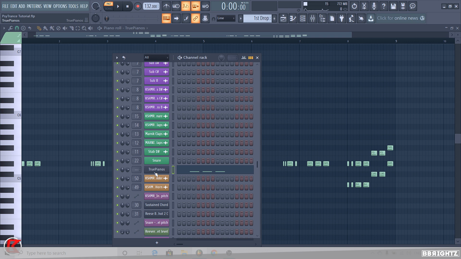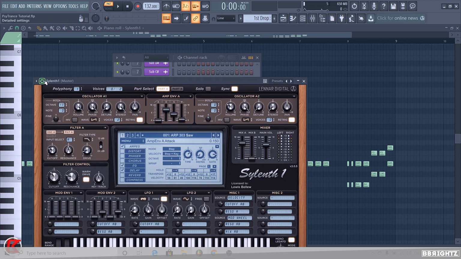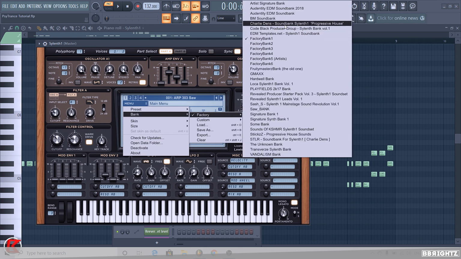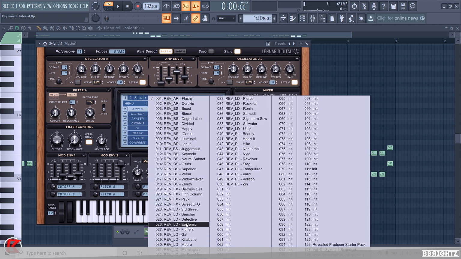Yeah, so we're just going to replace this with a silent one. We have quite a few places to choose from. I recently downloaded the free producer starter pack volume 3 from Revealed. They do one every few months. It's really good. This one has incredible, really powerful presets for the leads.